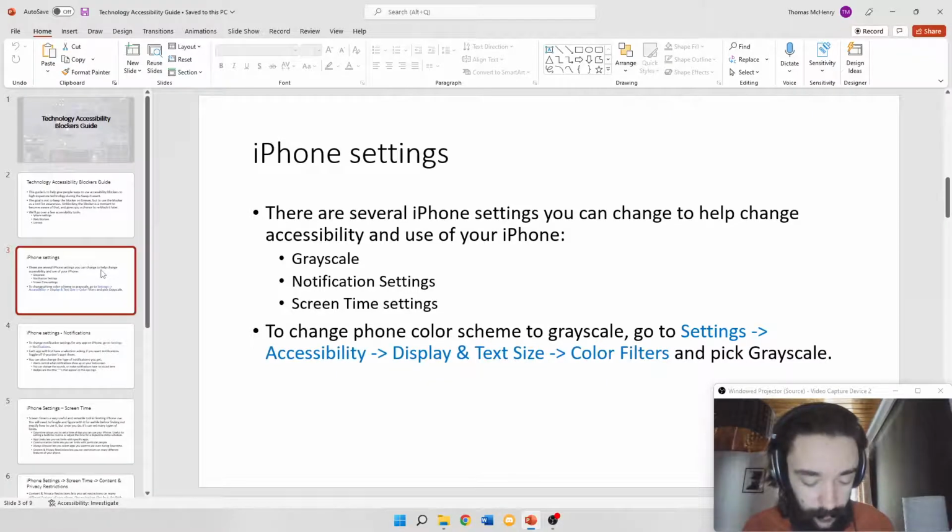But for iPhone, for the superior people, we're going to go through iPhone settings because iPhones are just better. I can't really argue with that. It just is a fact. But anyways, we're going to go through some iPhone settings. And yeah, let's just do it.